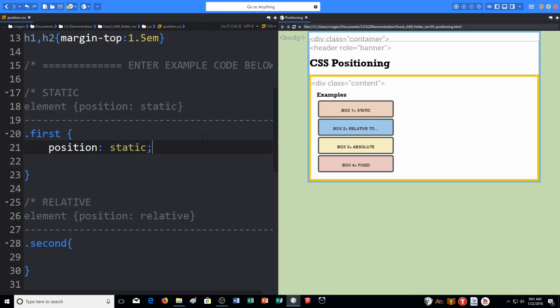Now, why use static? Like float none, using position static when you want to remove one of the other values, relative, absolute, or fixed, that have been previously set on an element. Basically, you're giving yourself a clean slate with that code.